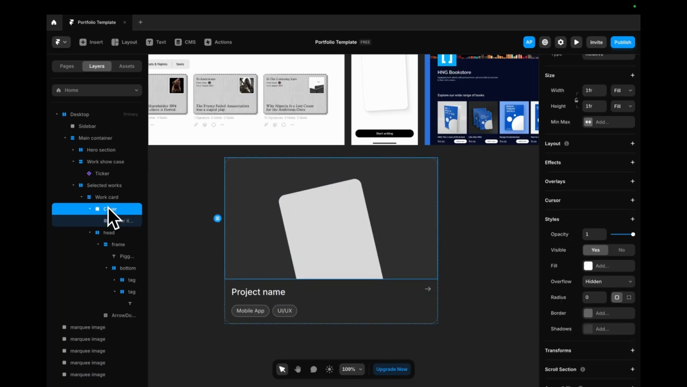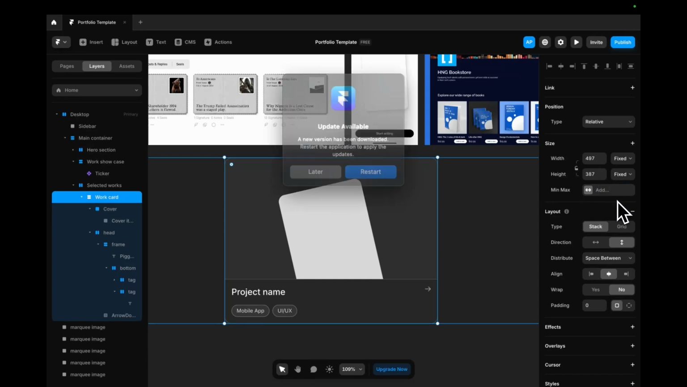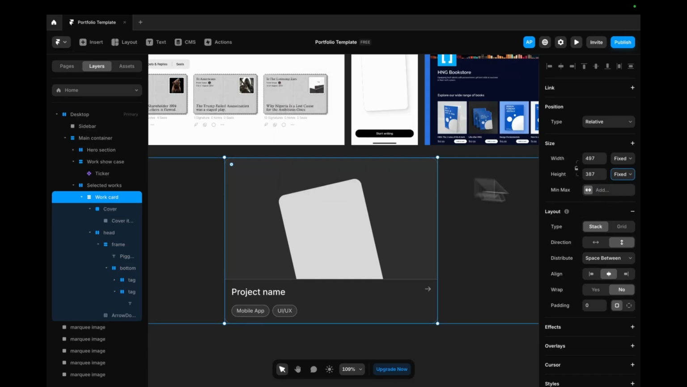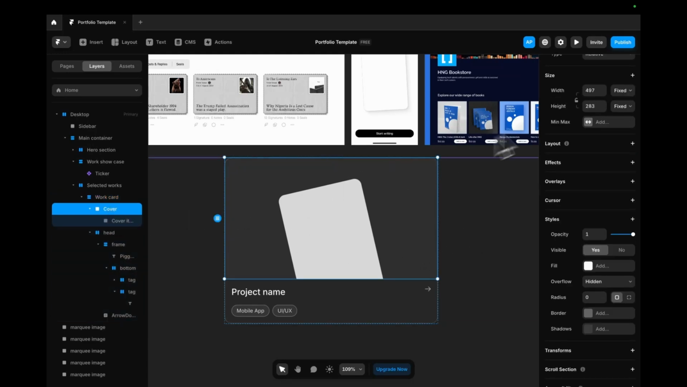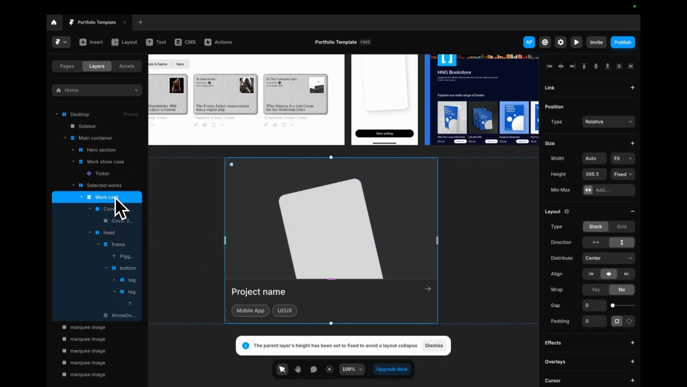And this is the cover, the work item. If it's fixed, you can give it fits later. Frame, why fits. So now give it fits. So now it's both fits. The cover inside is fixed. Okay, you know what? Let's give it fill. And the parent is set to fixed. I understand. I see why they did that now. And this one at the bottom too.